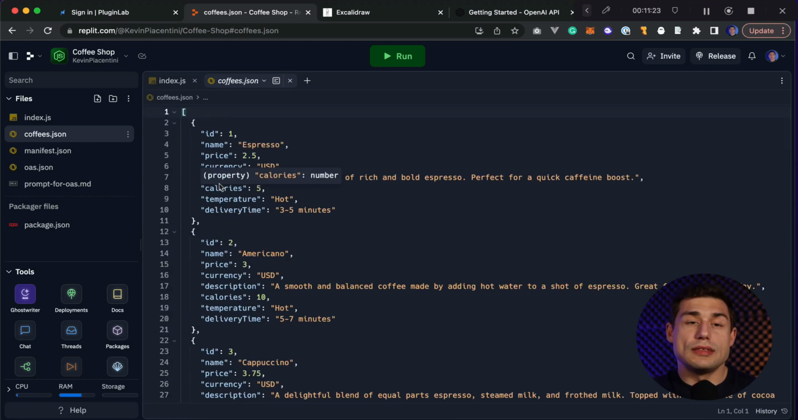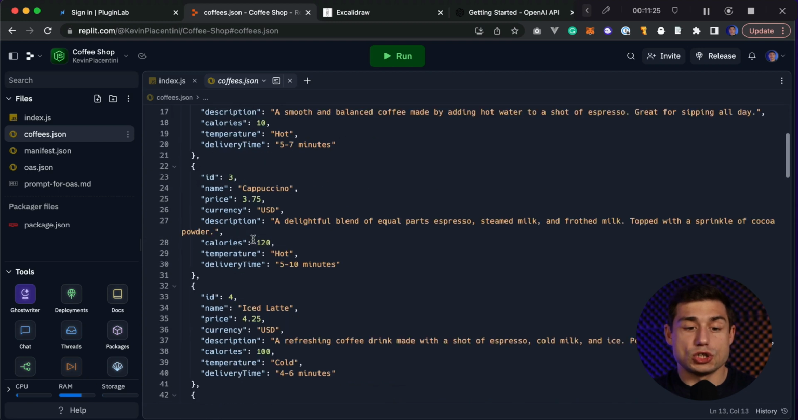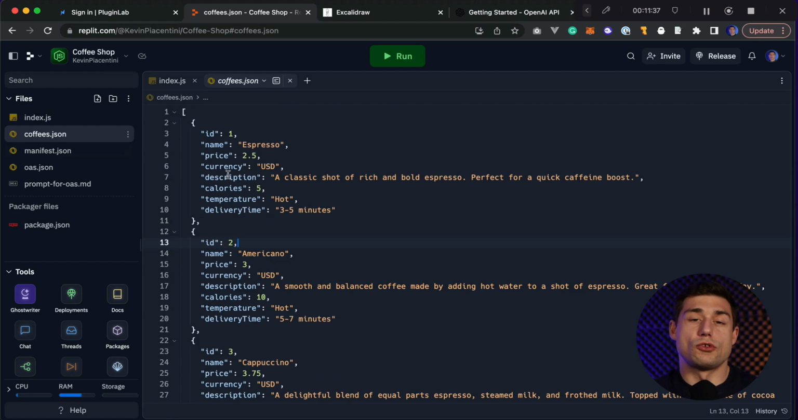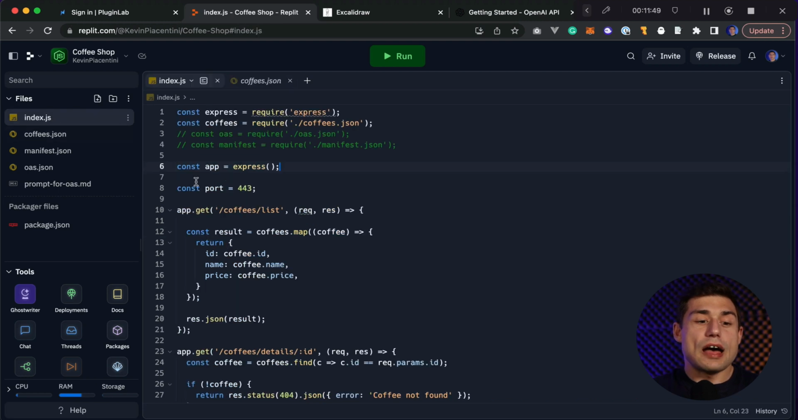So it created this list for me. So I suggest you can create your own list with anything. I stored it in a file named coffees.json. That's it. Then I have my index file.